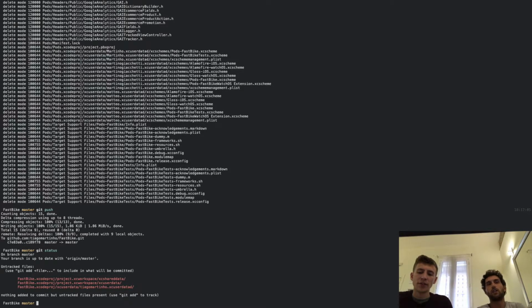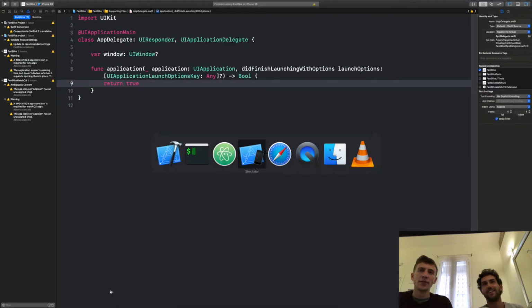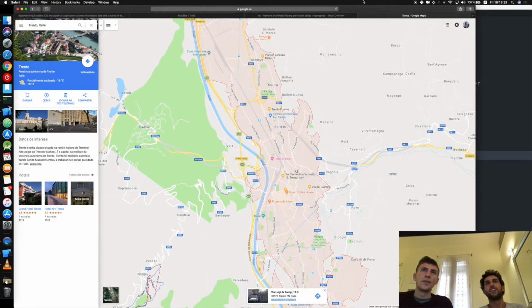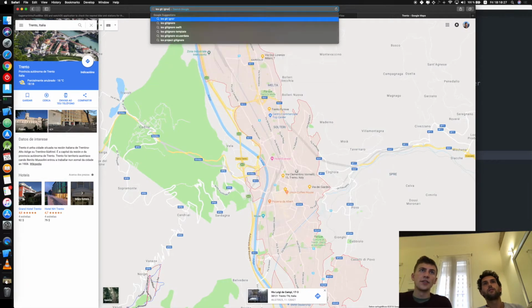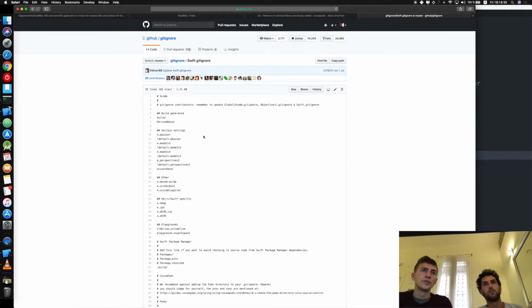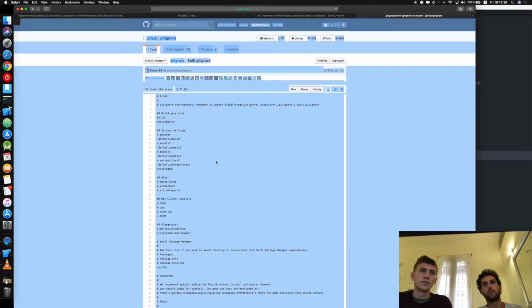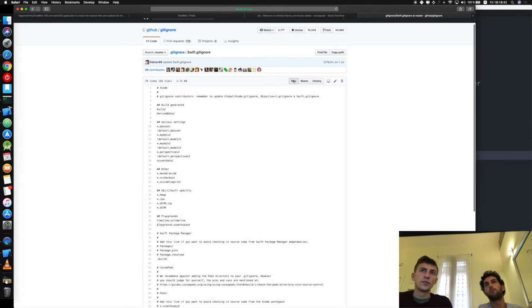Okay, so let's grab a git ignore from the web, the internet. So that's what we're doing. iOS git ignore. Yeah. Swift. Yeah. It actually, yeah, that's okay. We can copy that one. You can do raw, and then you can copy everything.